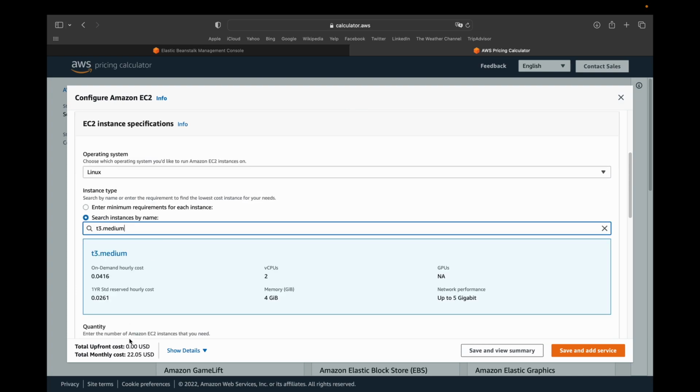If you want to proceed with that machine, it's going to cost you $22 per month, or 4 cents per hour in on-demand mode, which is basically you're not reserving the machine for 1 year or 3 years. If you just pick the machine, you're going to pay 4 cents per hour, or 2 cents if you reserve the machine for 1 year.